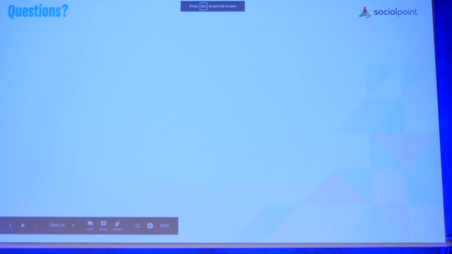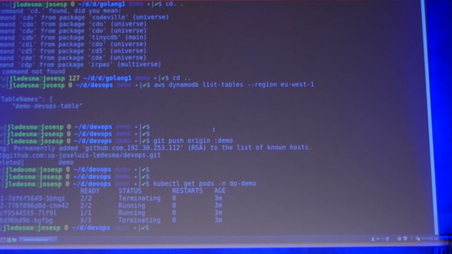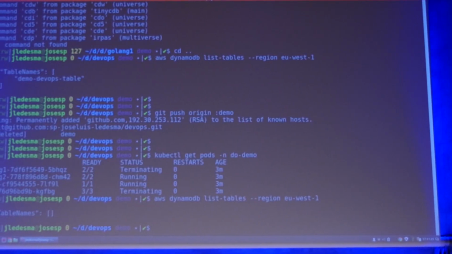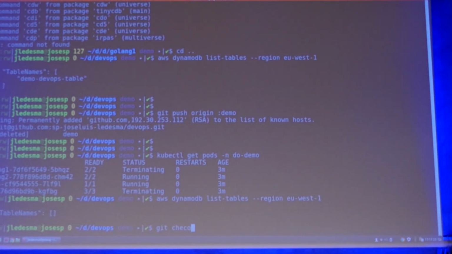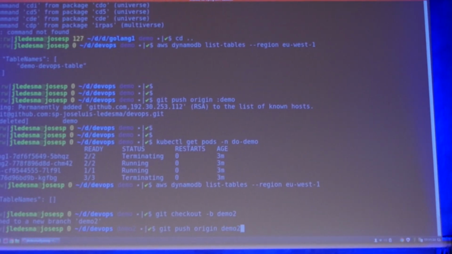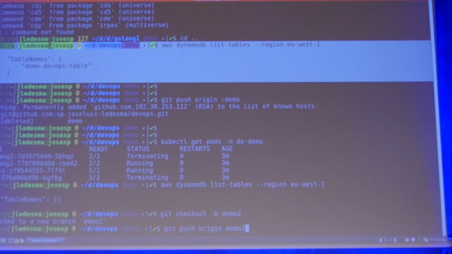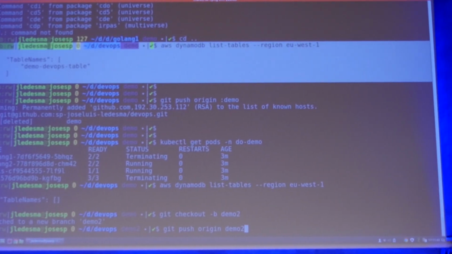So, questions? Sorry? Well, I have used the CLI to show it. We have just destroyed the environment, so I think that it will not be there anymore. We can create one if you want. Check out, let's call it demo 2, push origin. That's enough. I think this is one of the good things of the demo, that you're creating a custom resource and you're also terminating it. That's the point now where I perhaps go too fast.